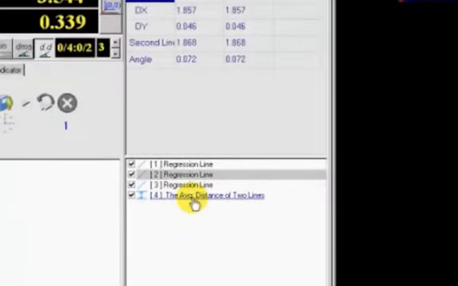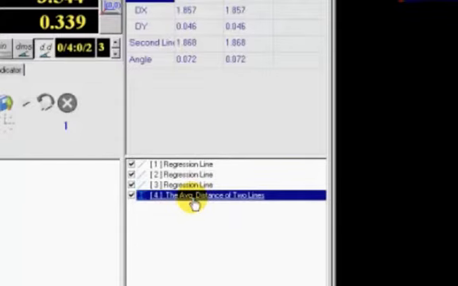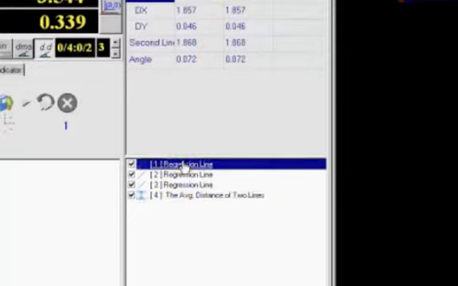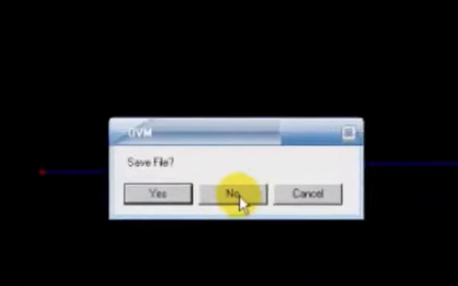You'll see over here in the feature reference window that the dimension for the average distance of those two lines is displayed here, and these are my dimensions between the two. Now, again, if I want to delete all, I can delete all those measurements. Start again with a clean slate.